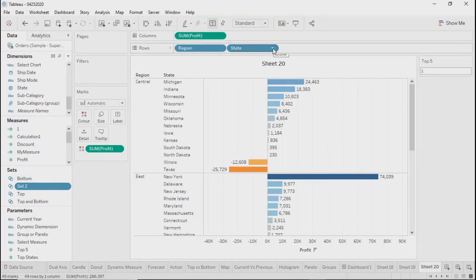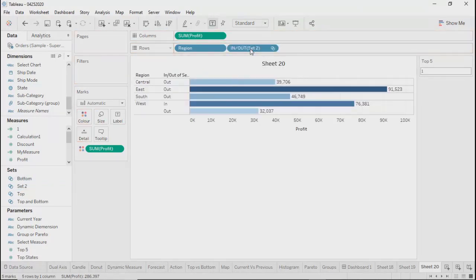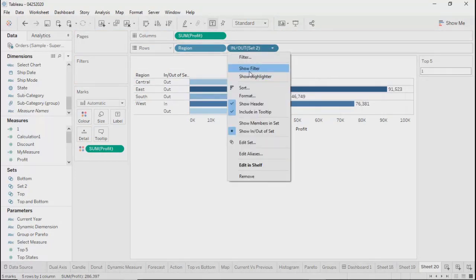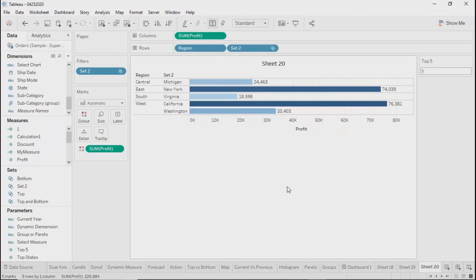Okay. So I can remove this state and drag this here, right? Yes. I believe. Make it show members. Okay. Show members in the set. Change it to 5. But it is showing overall, not per region, right? You want it per region. Yeah, I want it per region.